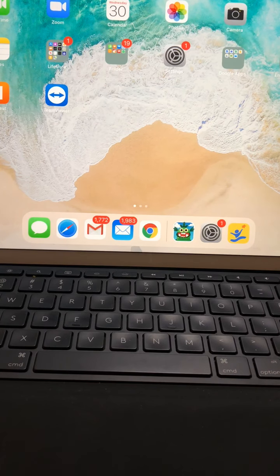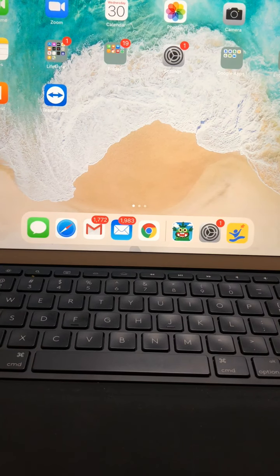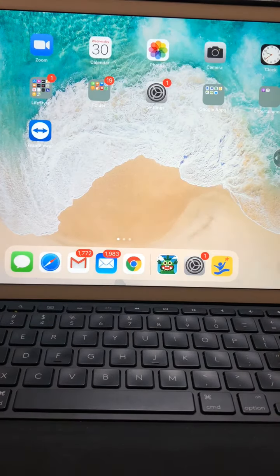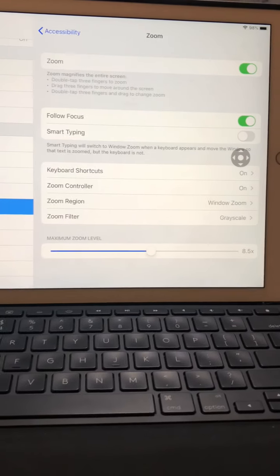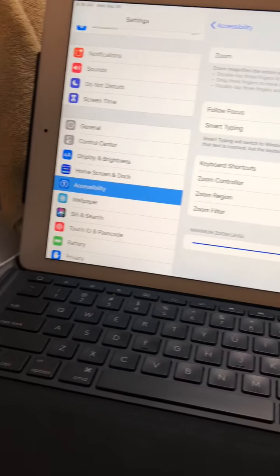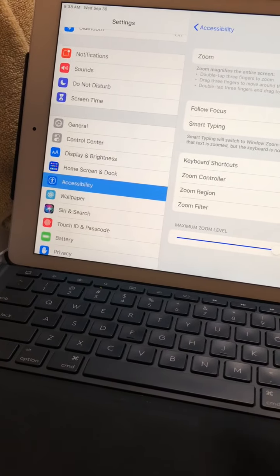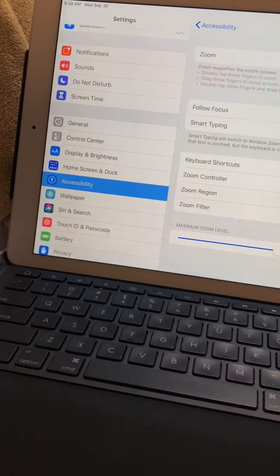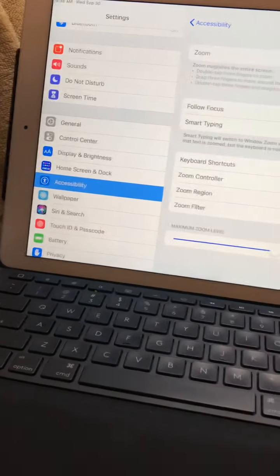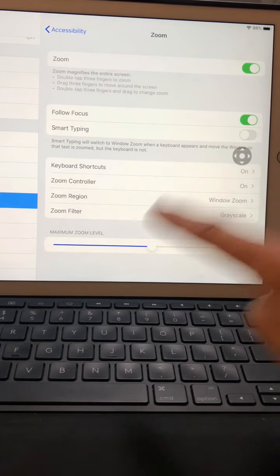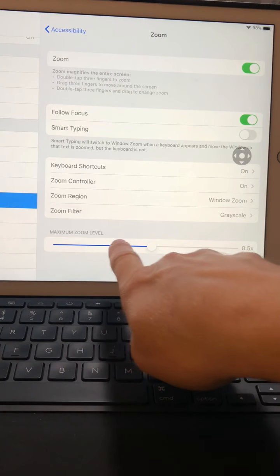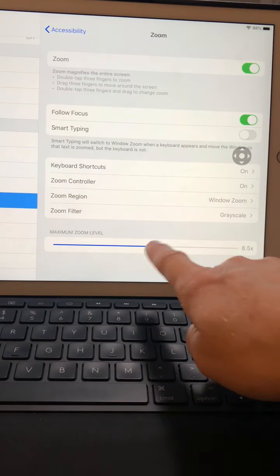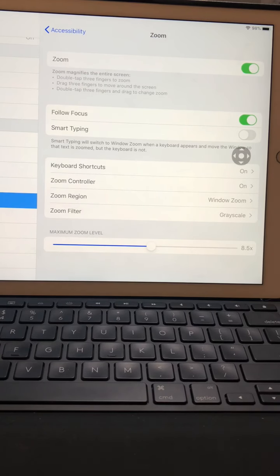I just want to do a quick review of some basic Zoom iPad items. Move my camera a little bit. Go into your settings, make sure you have your Zoom on. Zoom is going to be not the Zoom we're using to teach, but how we enlarge on our screen. Make sure you go into accessibility and just know that at the bottom you can change your Zoom max level. And I usually put it right in the middle.